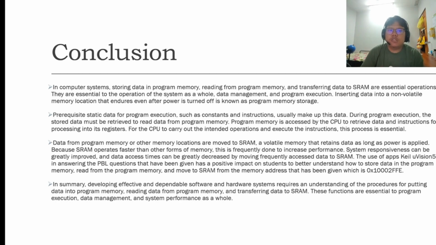I am from Group 6, Microprocessor and Microcontroller, and I will present the conclusion for this report. In a computer system, storing data in program memory, reading from program memory, and transferring data into SRAM are essential operations. They are essential to the operation of the system as a whole, data management, and program execution. Inserting data into a non-volatile memory location that endures even after power is turned off is known as program memory storage.